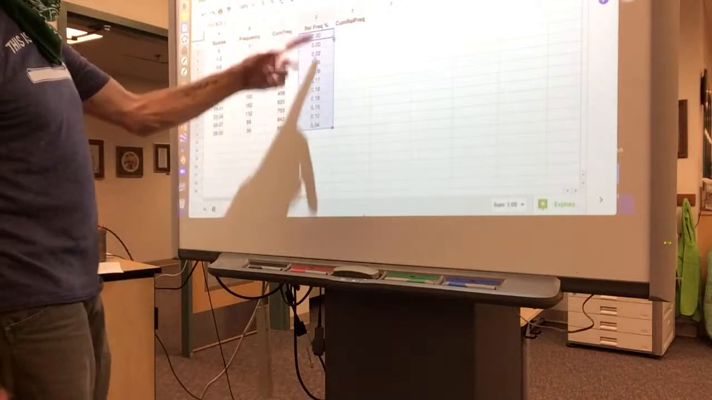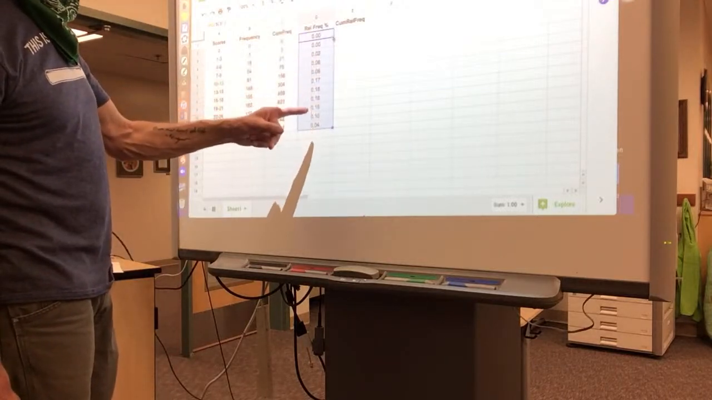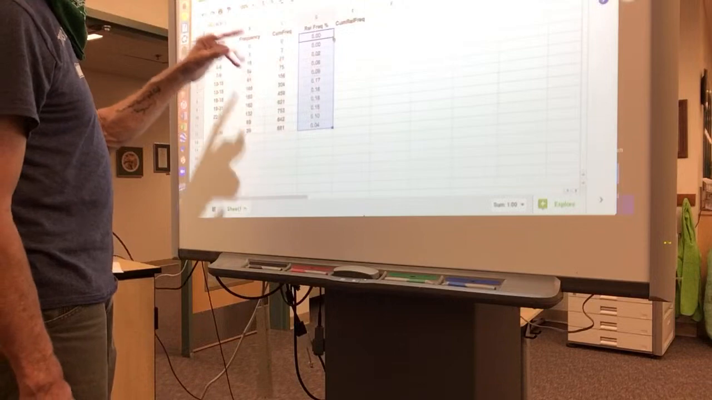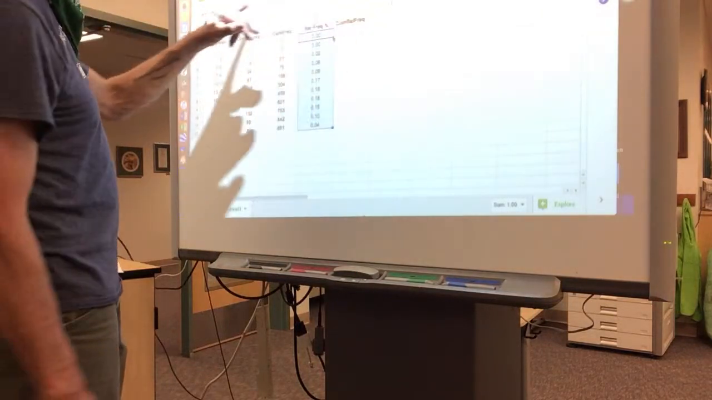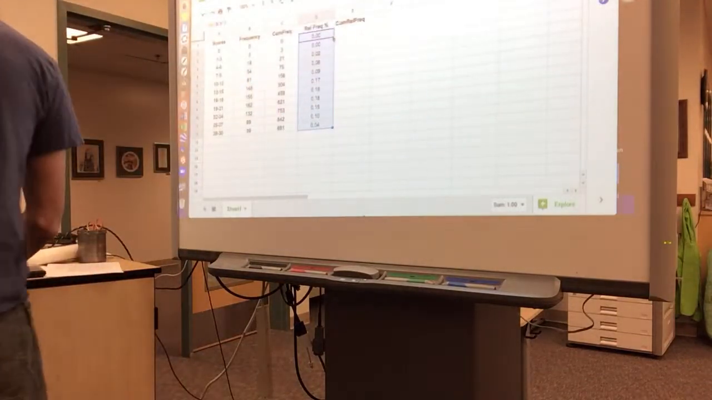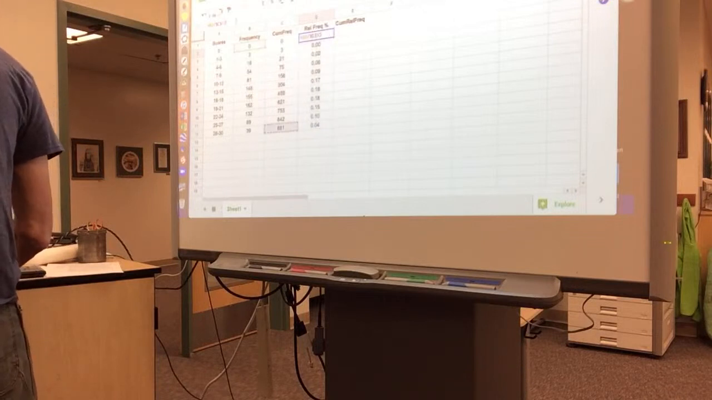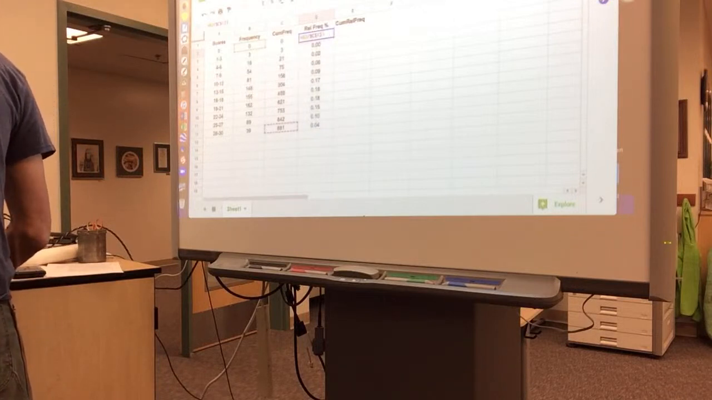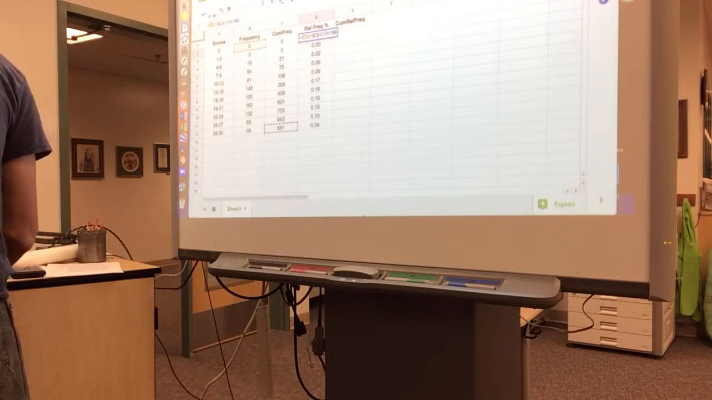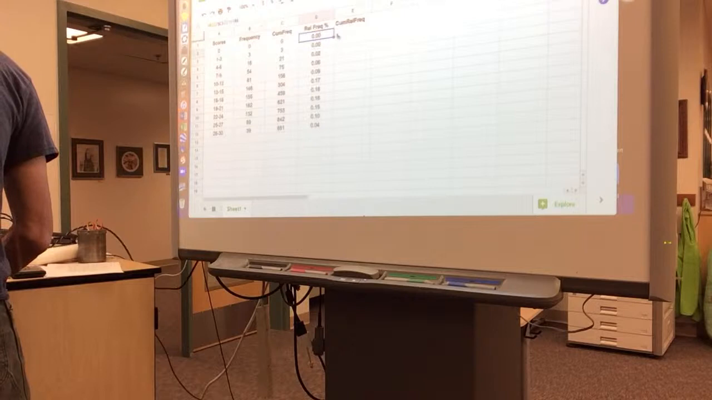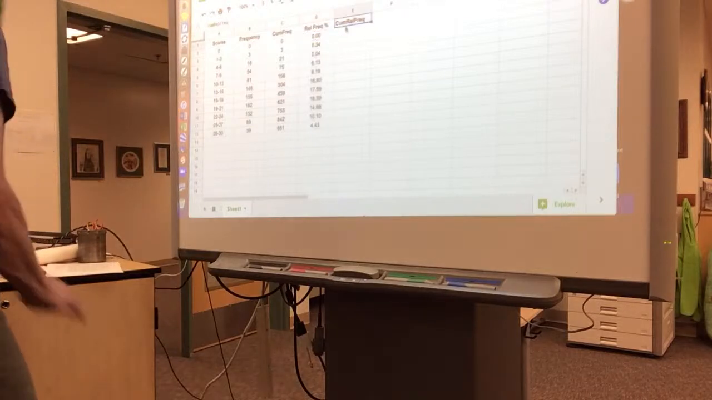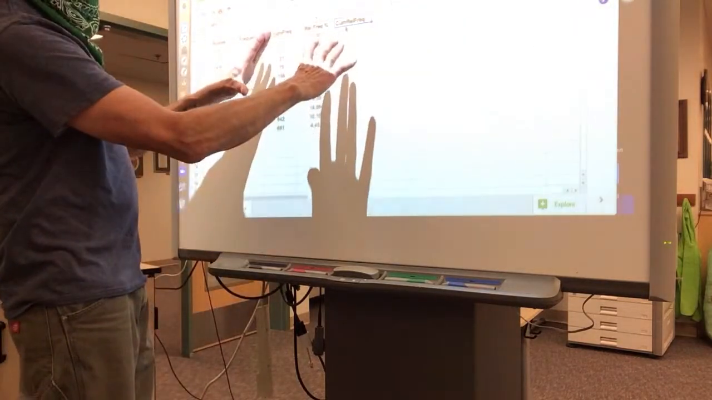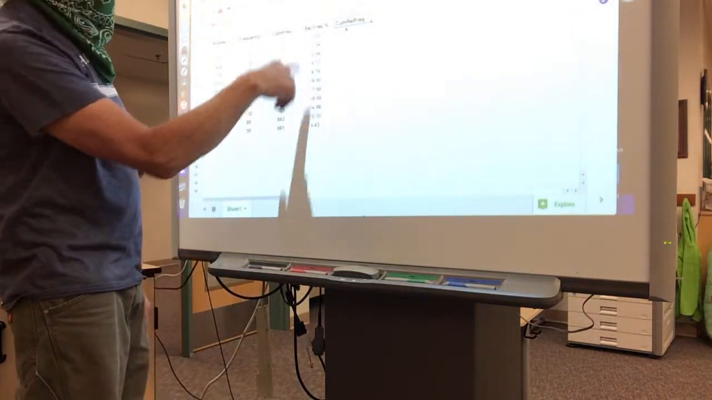But these are all decimal numbers, so we need to change them to percents. So you can either come up in here and find where the percent is for formatting, the dollar sign up there, or we can just put in parentheses what we're adding up and multiply by 100, which is what I did.